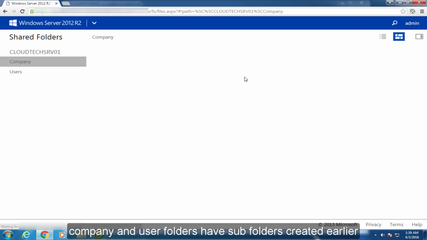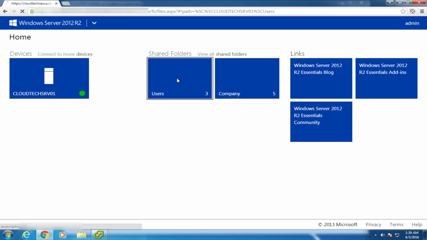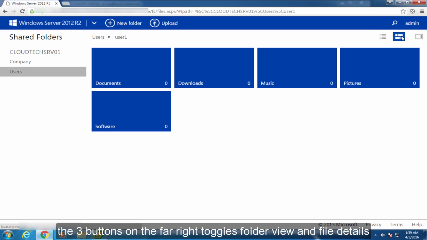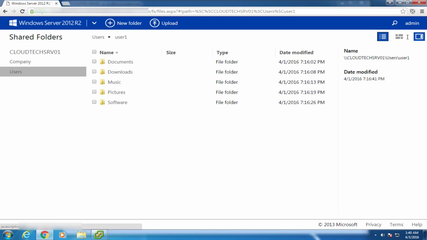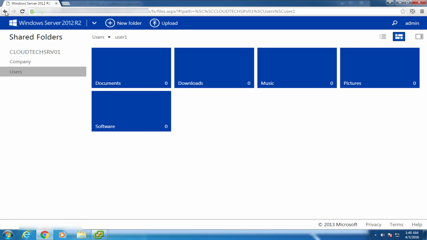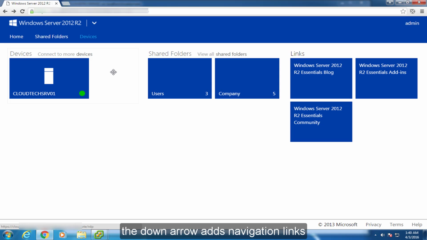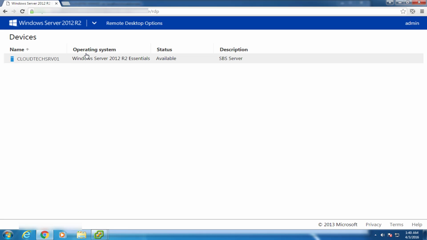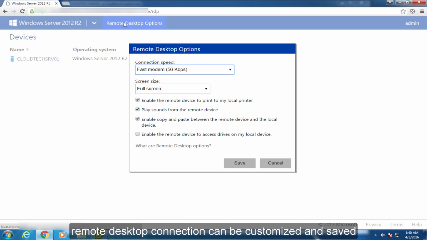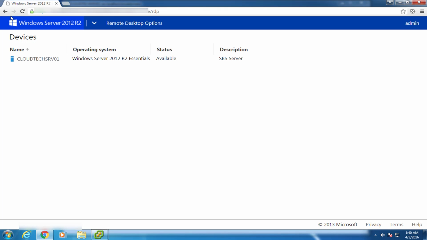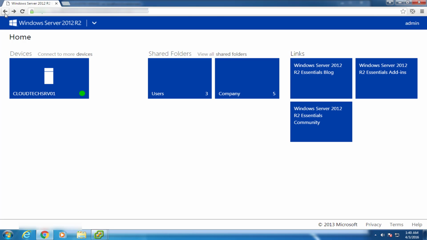Company and user folders have subfolders created earlier. The three buttons on the far right toggle folder view and file details. The down arrow adds navigation links. Remote desktop connection can be customized and saved. Sign out.